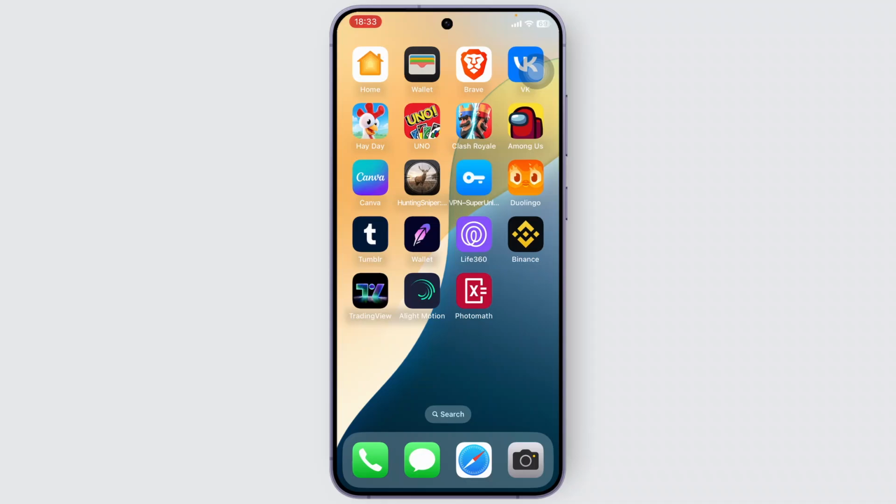In today's video, I'll teach you guys how you can log in to PhotoMath mobile app. So without any further ado, let's dive right into it.